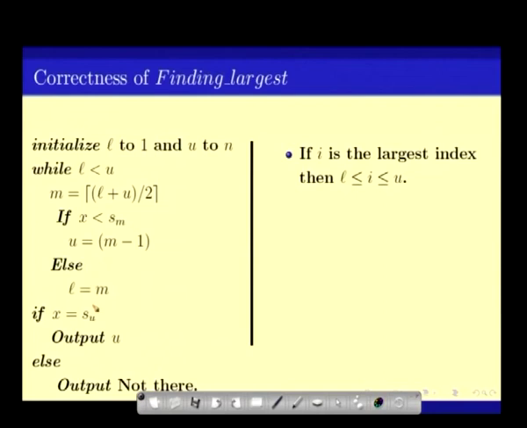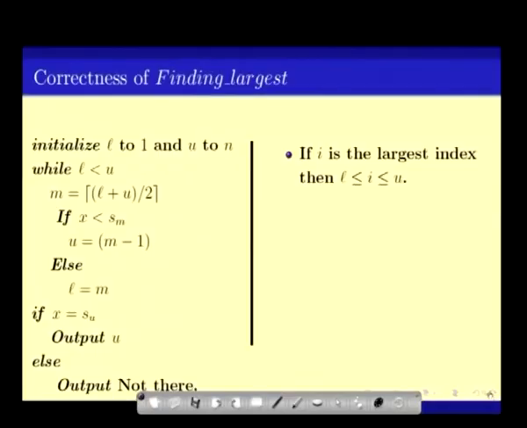Again here, if the else clause kicks in, that means x is greater than or equal to S m. Since I want the largest index, I must be greater than or equal to m. So, we can see that this inequality is invariant in this whole pseudocode. This gives us the correctness of this algorithm.